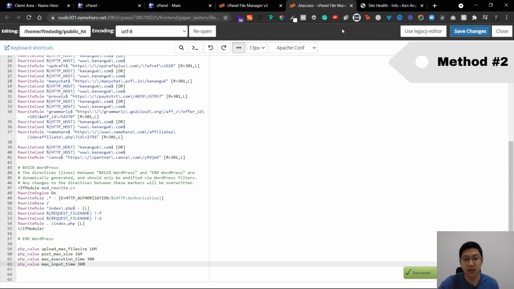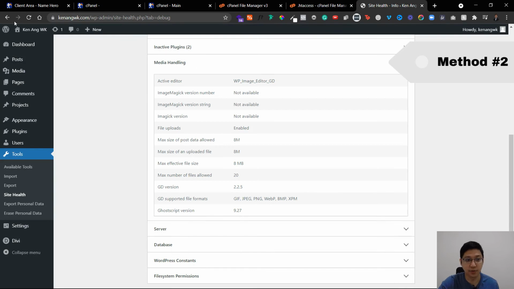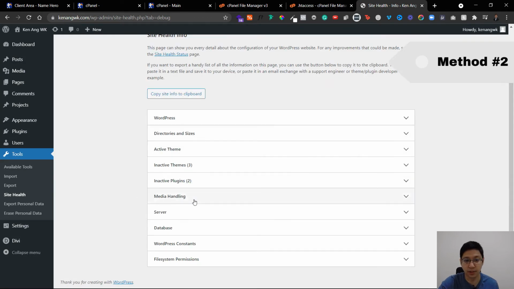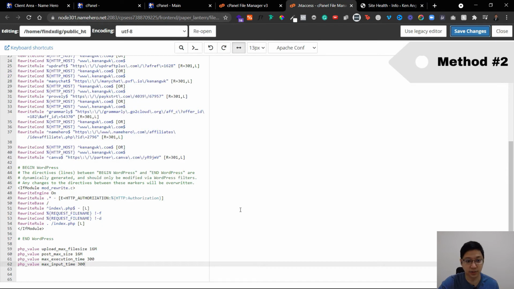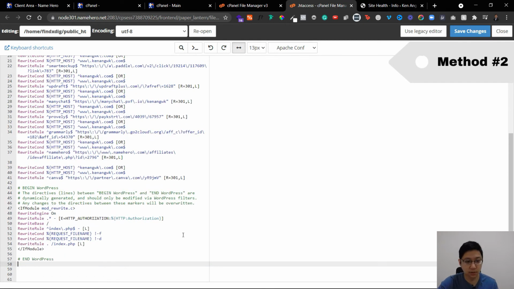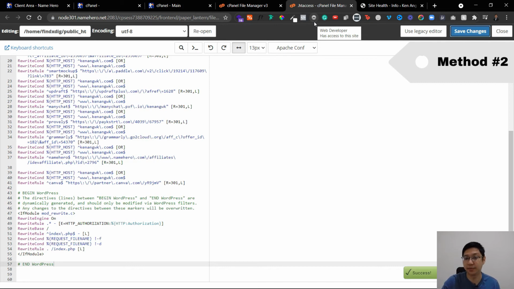Now it's success. So you go back to your site health and you refresh. Go to media handling and you see it's increased to 16, right? Just now it was 8, but using this method, htaccess, it became 16. So let me just clear this off. Save changes. That's the second method, where you have to find htaccess.